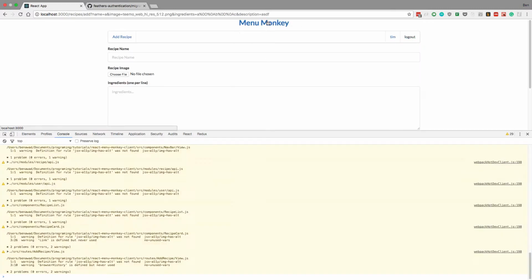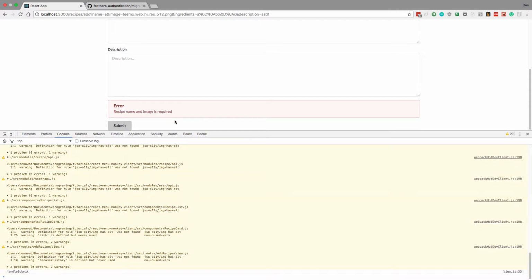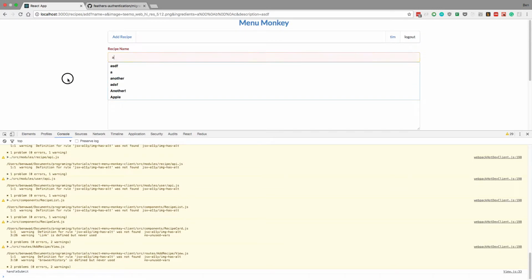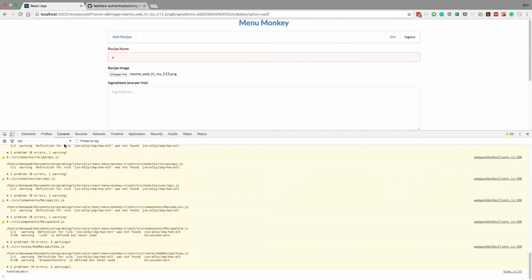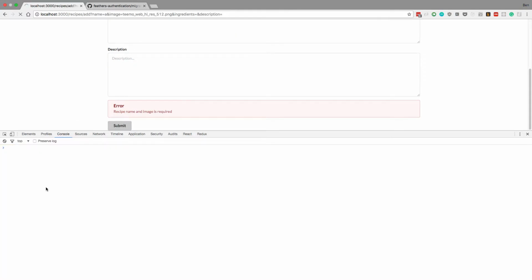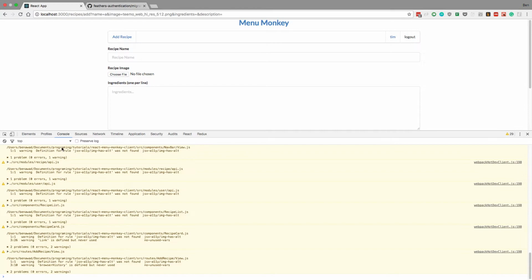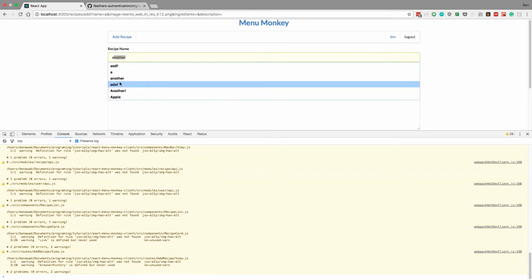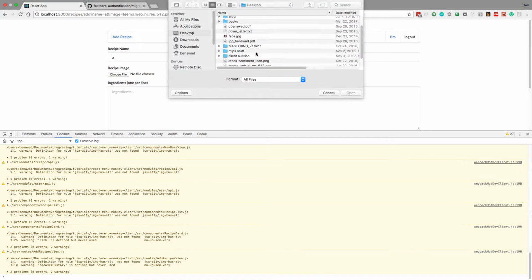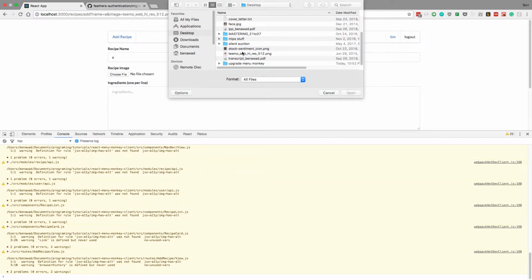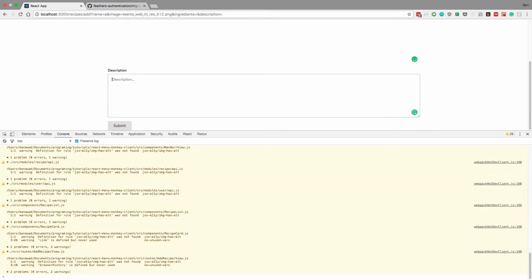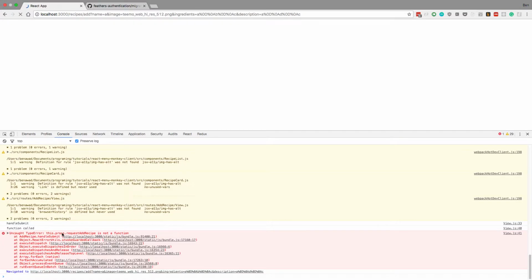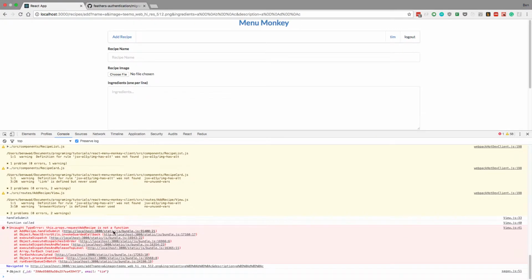Okay, refresh. So I submit, recipe name and image are required. So let's add both of those. Submit. And I needed to preserve the log. Okay, that's what I need to do. And then we should be able to see what's happening. I saw an error. I'm assuming it's because that was blank. Nope, this.props.addRecipe is not a function.